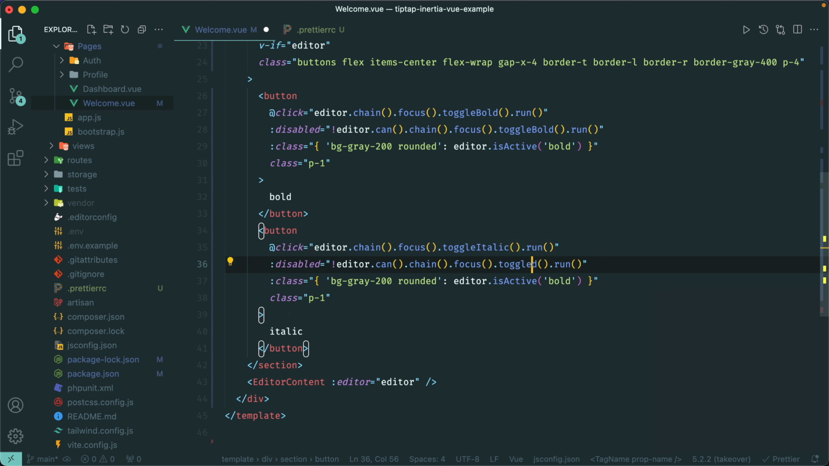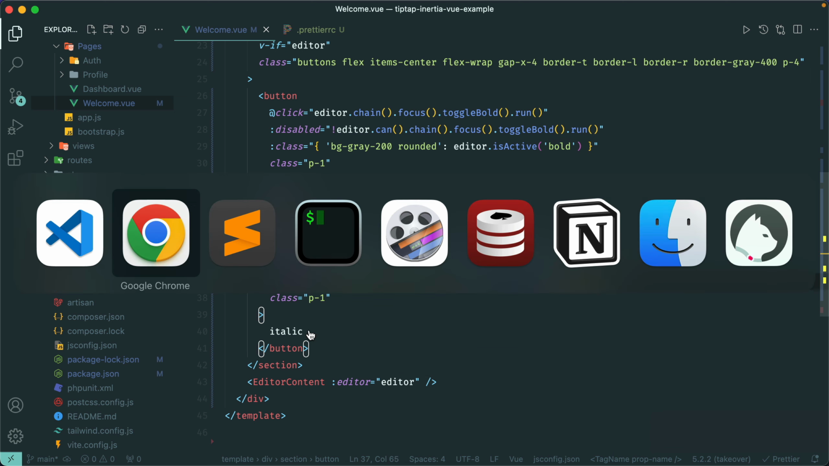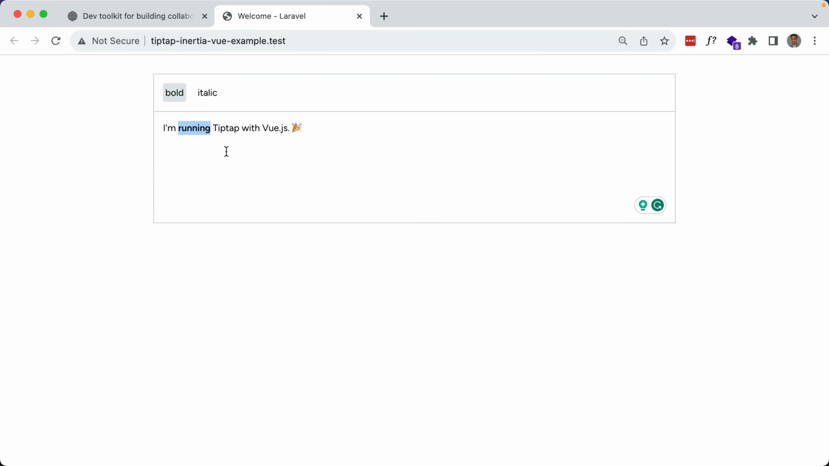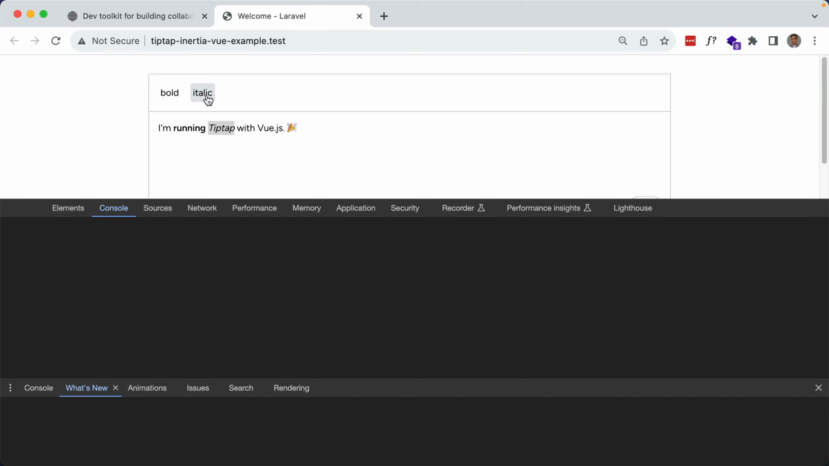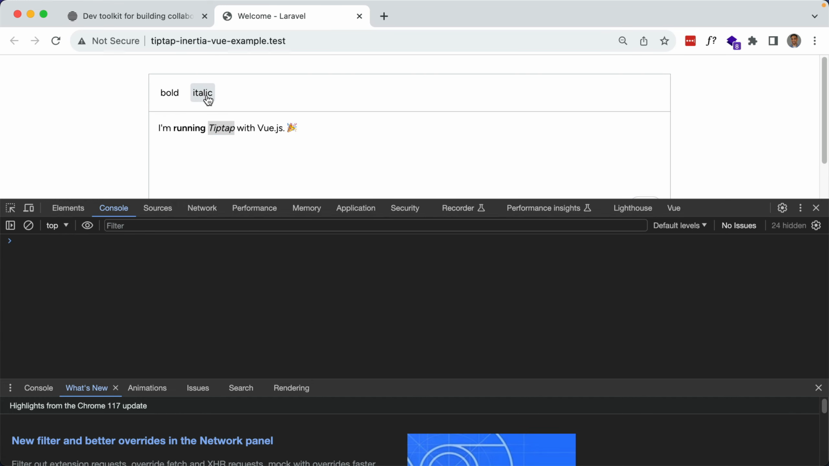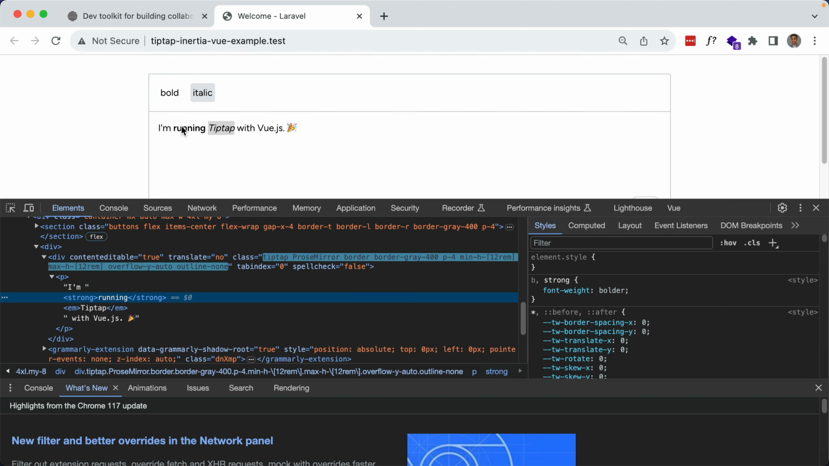Toggle italic. And this should be italic. And that should work. Save that. There's italic. Let's italicize this. And it does work. And what's happening here is Tiptap, or ProseMirror, whichever library is doing the work, is adding strong tags or I tags around the text here. And Tailwind does have default styles for that.